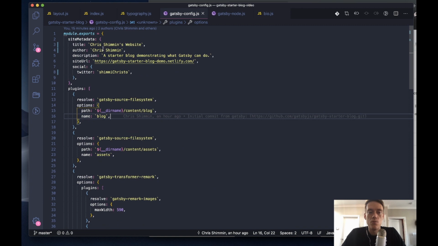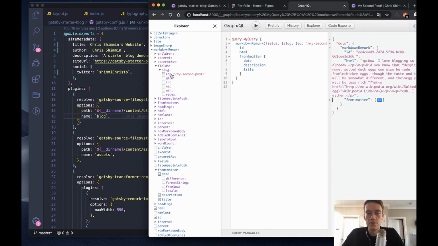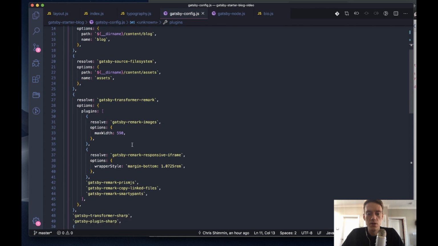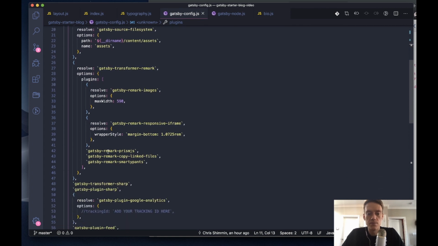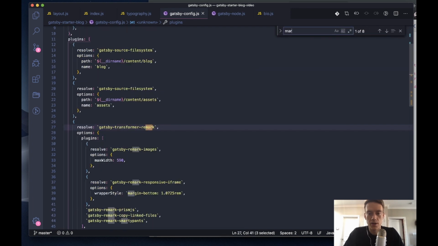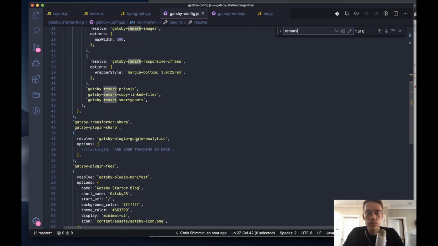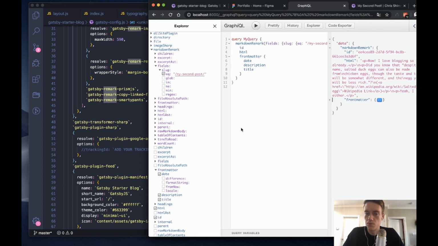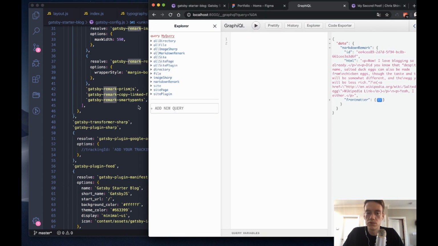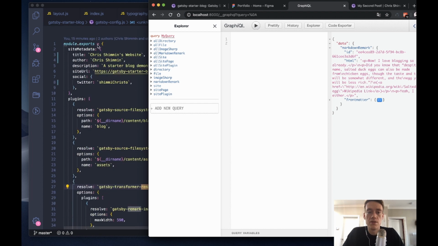We can also add in more information that we can access within GraphQL. So markdown remark should be in here. Gatsby remark responsive. If I do markdown, okay, maybe it's just remark. Okay, so it is within here, and because of that, I can access it within GraphQL. The more plugins you add in the config, they will show up in GraphQL. Not all of them, but some of them.